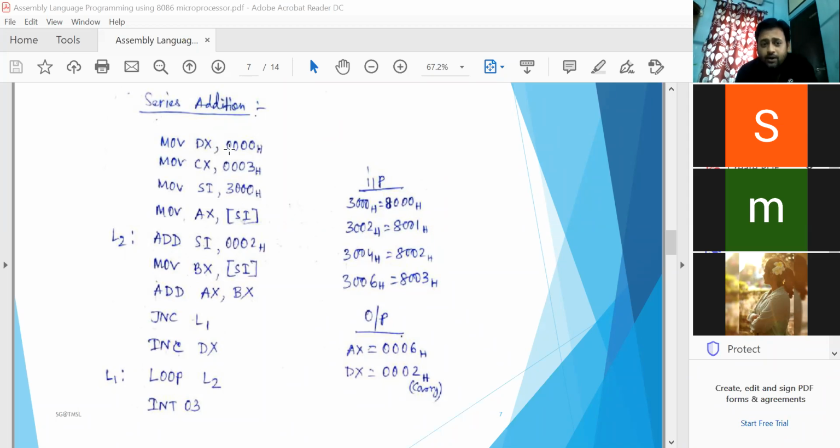So, MOV DX, 0000. Why have I used this instruction? Because of the carry, I need to save my carry. MOV CX, 0003. So what is that? That is my counter value. Why 0003? Because 4 numbers are there, so you have to add 3 times. That's why my counter value must be 3.